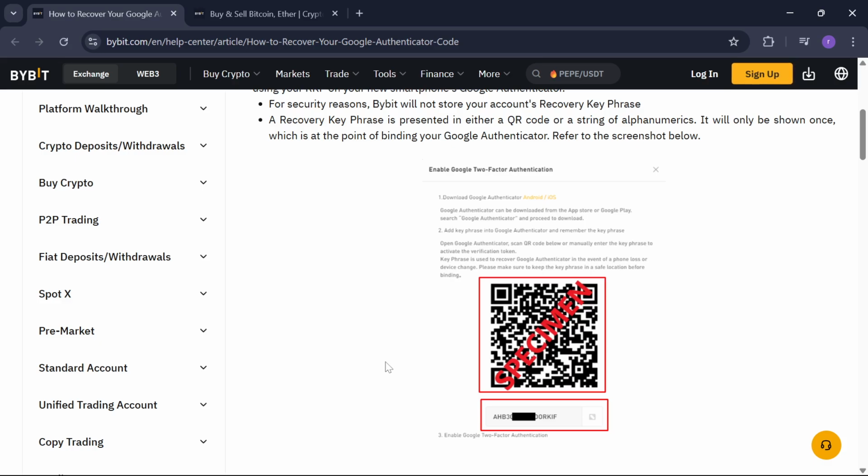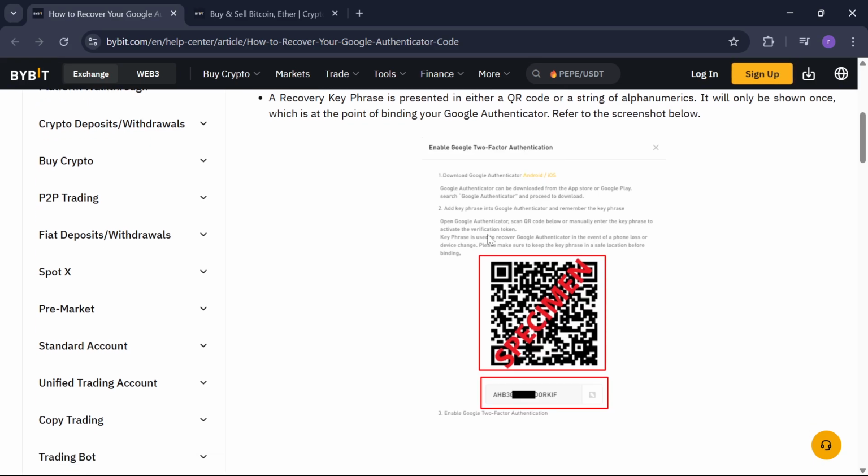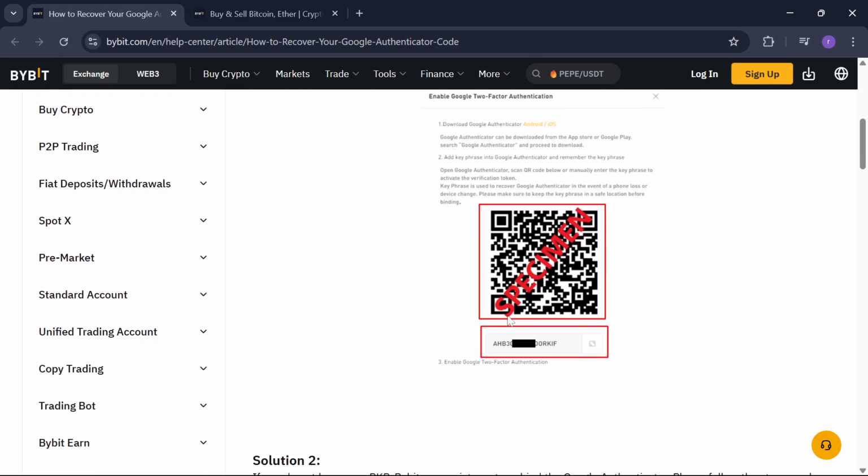For security reasons, Bybit will not store your account's recovery key phrase. A recovery key phrase is presented in either a QR code or a string of alphanumerics. It will only be shown once, which is at the point of binding your Google Authenticator. Refer to the screenshot below, as you can see it.